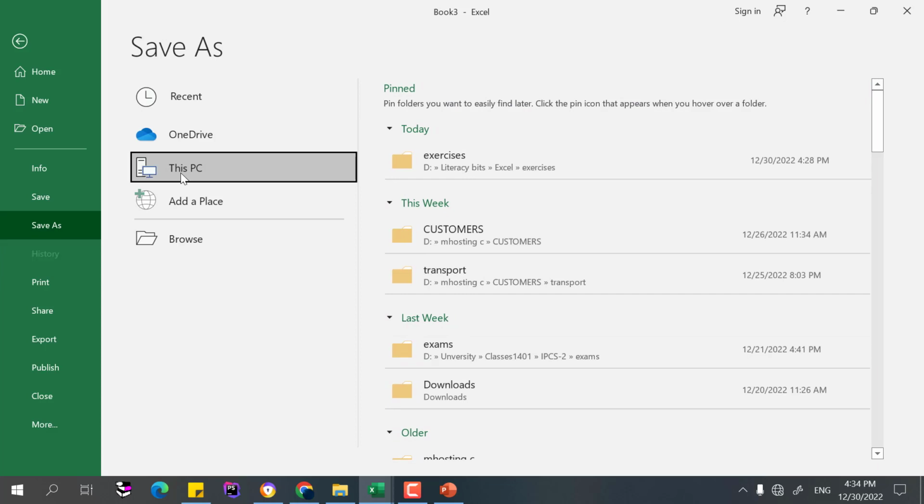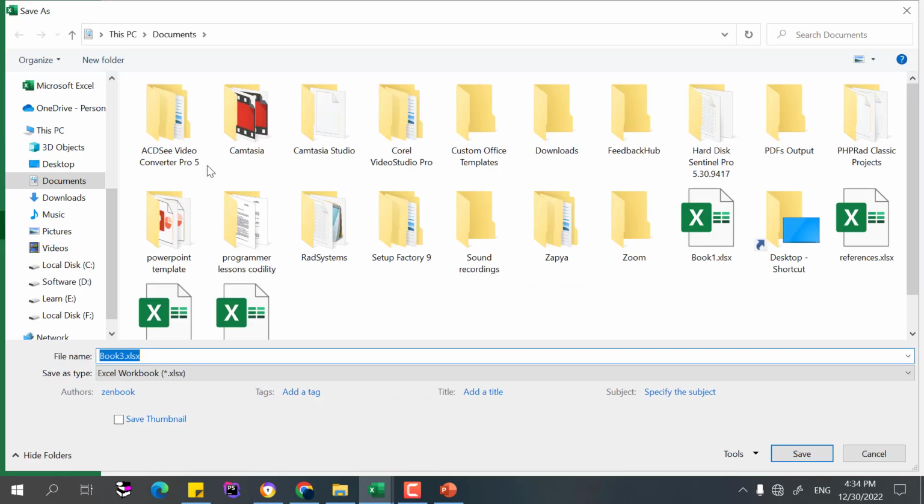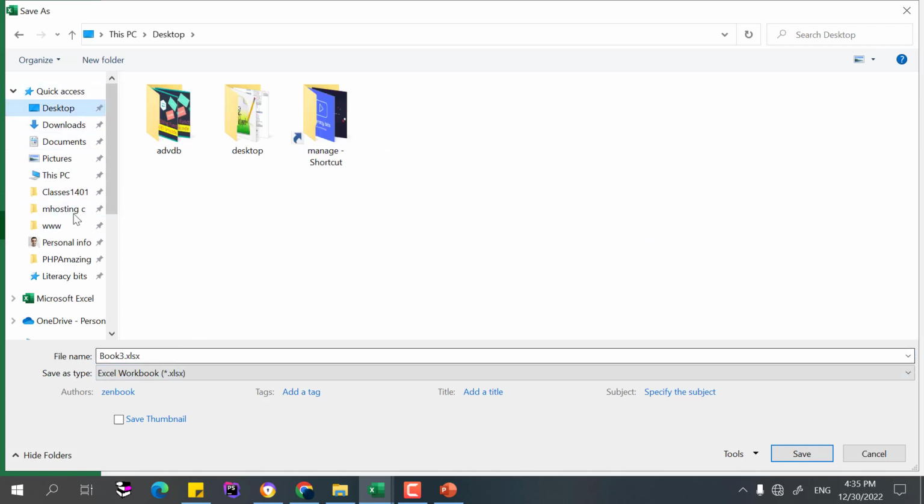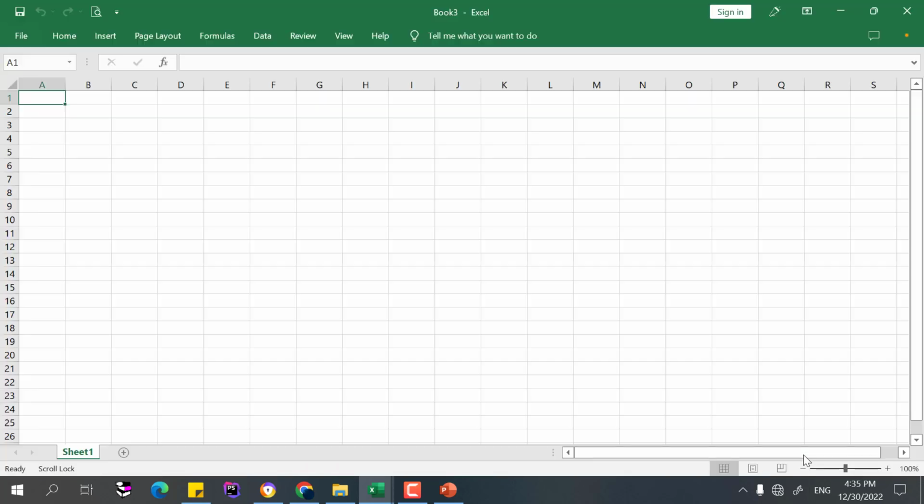After this, we double click on it. A new window will open up. I go to the address that I want to save to. Let's say I want to save it on the desktop. In here, I give it a name. Let's say Workbook 3. Now when I select the Save button, this file will be saved on my desktop.